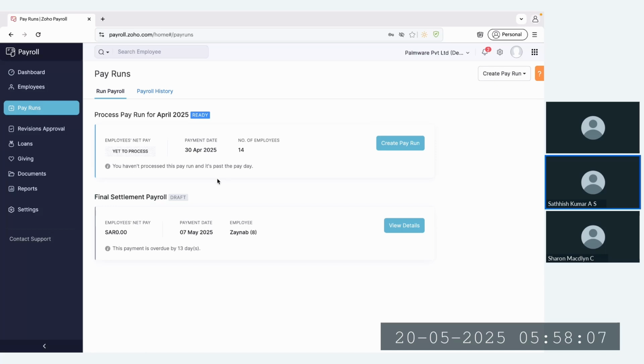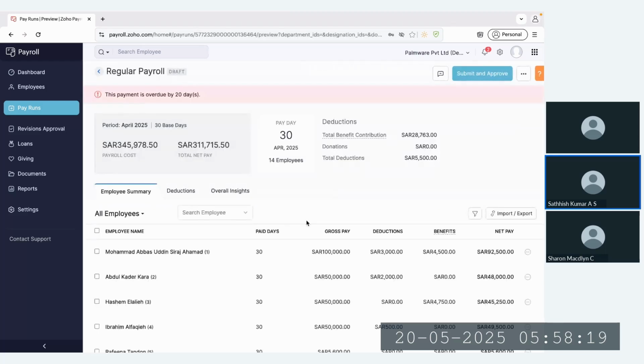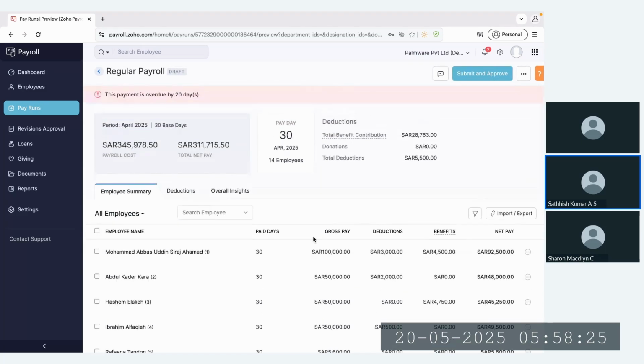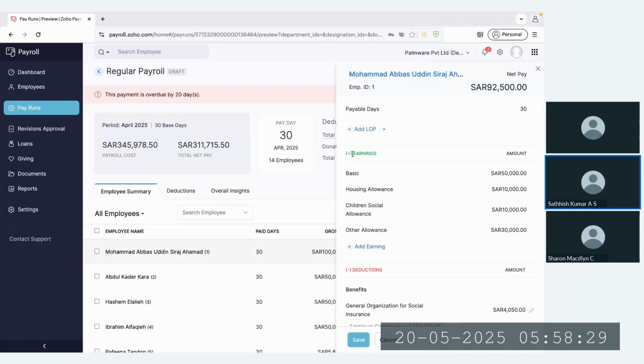Now let's quickly jump into the regular payroll process and how it is done in Zoho Payroll. If you click create payroll for a particular month, within a click of a button the entire payroll will be calculated for all your employees. You can see the gross pay, deductions, and benefits, everything calculated within a click of a button. And if you are using Zoho People, this LOP is something which can be synced from People to Payroll.